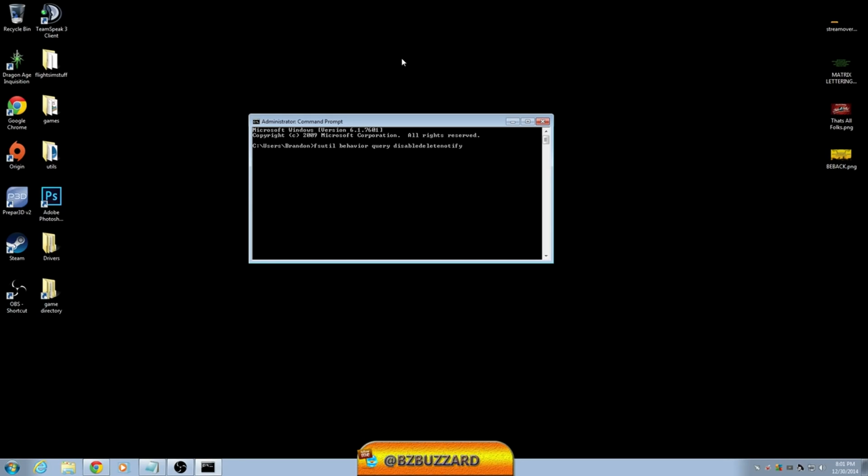Now, it's going to pop up. You see right here, it says disable, delete, notify equals 0. That means trim is enabled on my PC. Okay? So, if this says 1 or anything but 0, trim is not enabled. If you have an SSD, you need trim enabled. If you don't have an SSD, this will not apply to you.